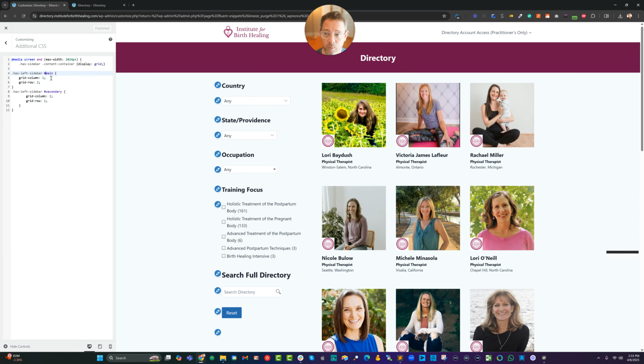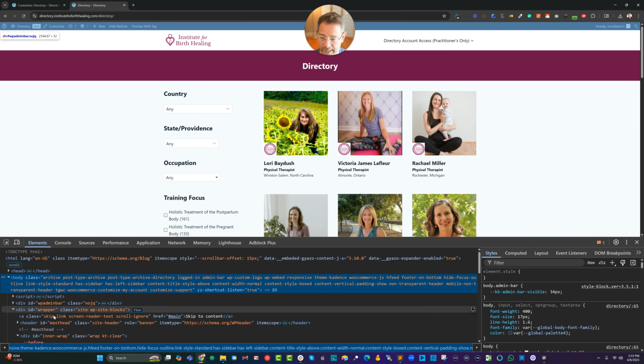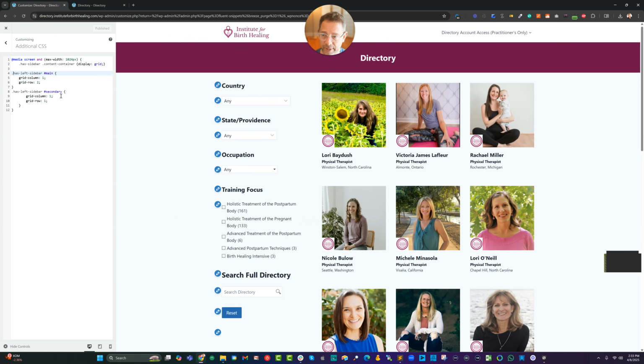That is only going to exist if I am on an archive page for the directory post type. If I wanted to restrict this further, all I would have to do is add that in front of the rules. So for example, if I was looking here, has sidebar content container. We've got has sidebar, and then we've got content container. We have to be very careful with that one because we've already got has sidebar. We could replace that using this body class instead. Make sure you put the period in front of the body class. That's what a class is designated by, a period. An ID is designated with a hashtag.